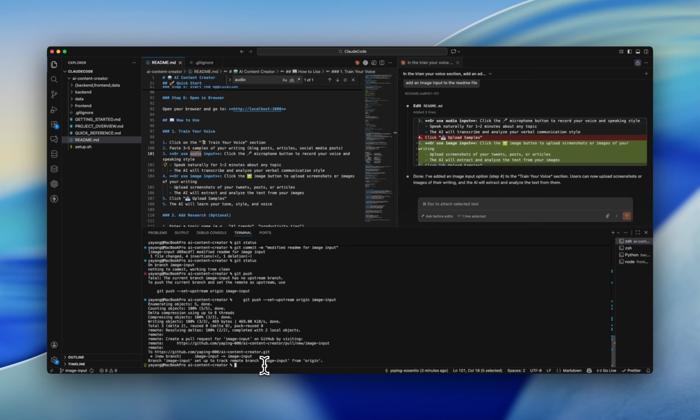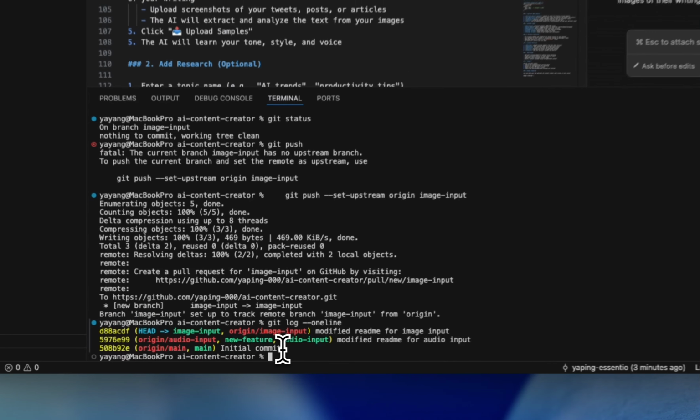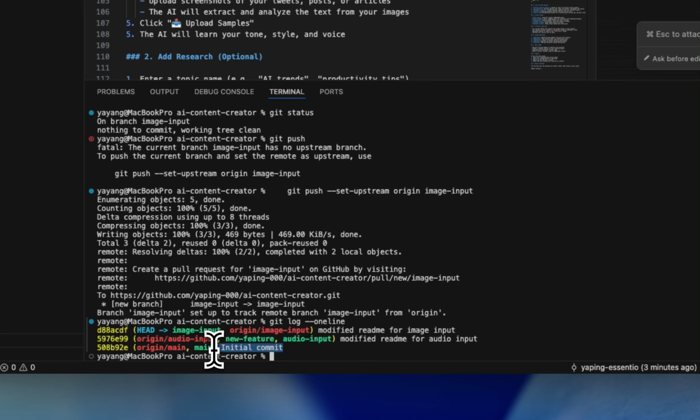So let's take a look at our git log to see our commit history. Git log --oneline, and as you can see, I've done my initial commit where I pushed everything to the main branch when setting up the remote repository, and I also previously committed readme changes for audio input, and this time I modified readme for the image input. So that's about it.